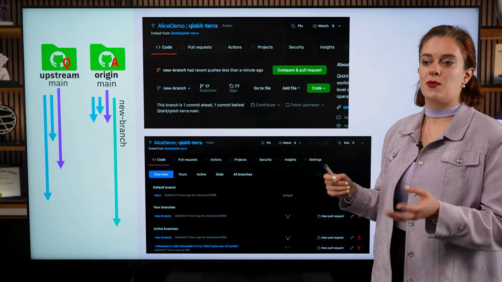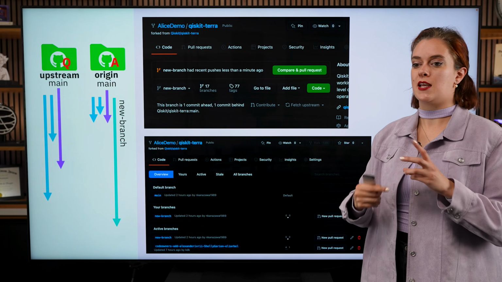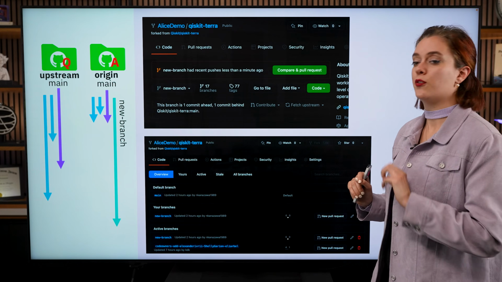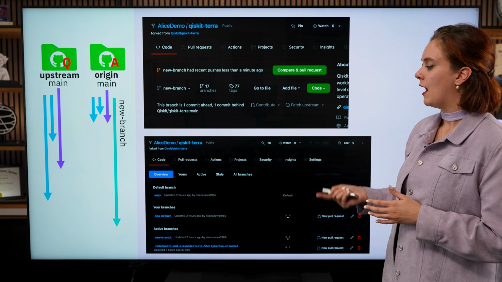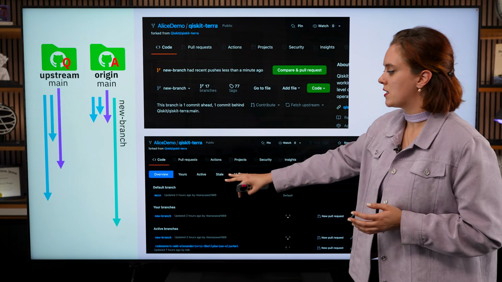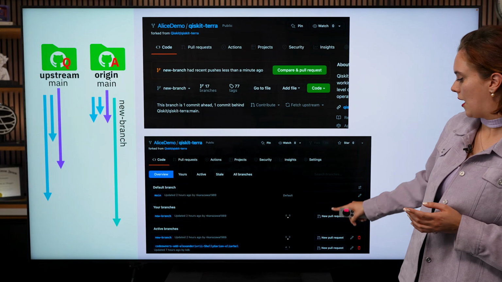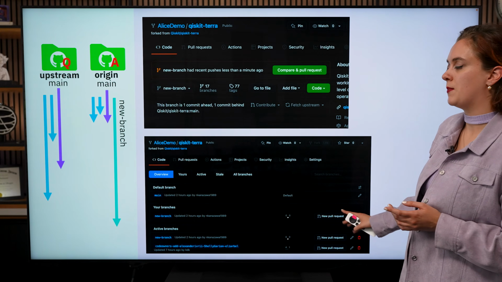This is exactly the same as she would have done if she was just collaborating on her own repository with other people within her account, that we saw in a previous video. And again, similarly, she can go into her branches tab and look at all of the branches available, and click the new pull request button here.